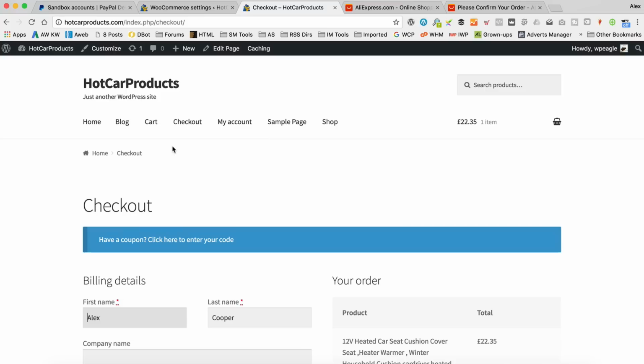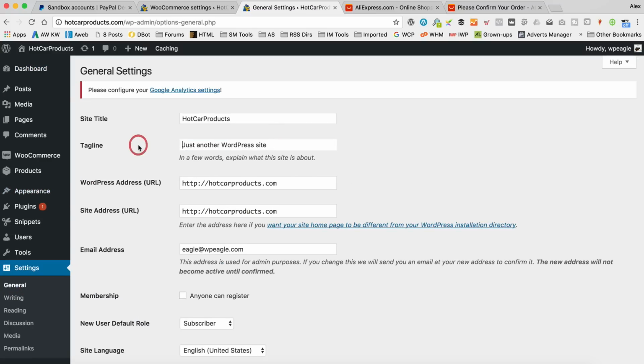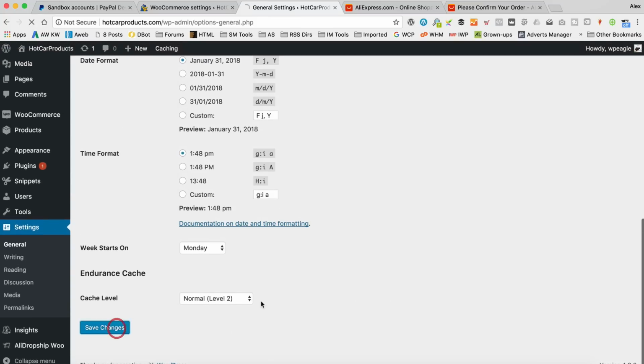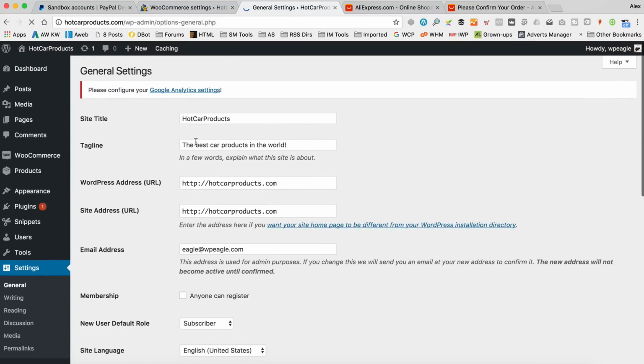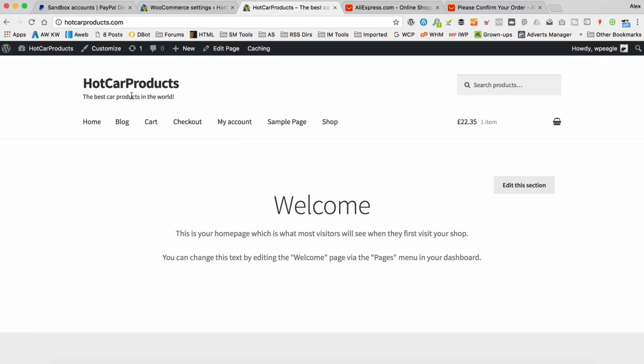So I've already got a logo to hand. If you haven't got a logo, of course, you can just leave the text as it is there. If you want to change this strapline, this is just another WordPress site. You'd go into the dashboard, settings and general, and you can change it here. Look, the best car products in the world. Wowee. But as I say, I've got a logo, so let's add that.